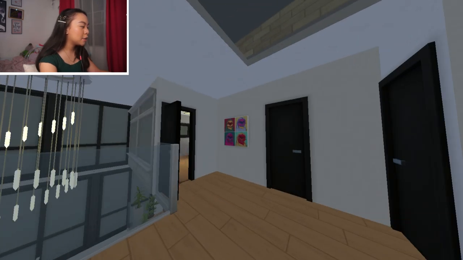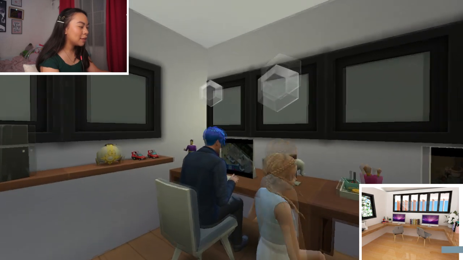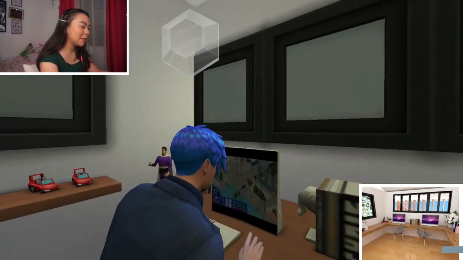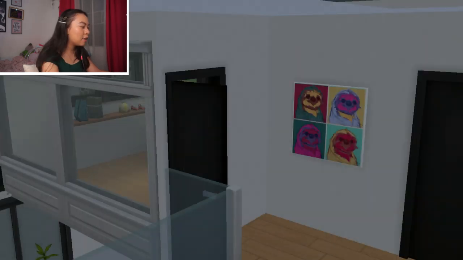Ayan, lahat na sila pumunta sa office kasi nandun yung computer eh. So, here is the office area. As you can see, my Sim is playing The Sims! This is so meta. This is the office.